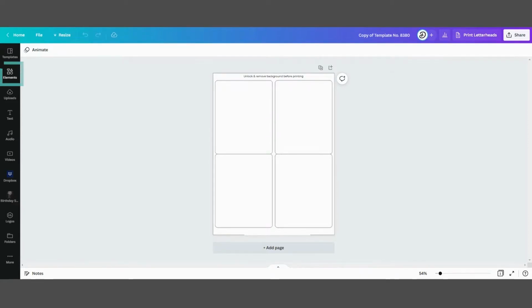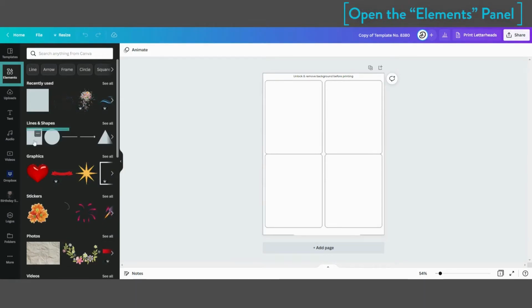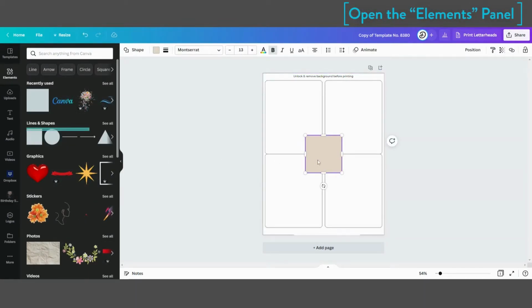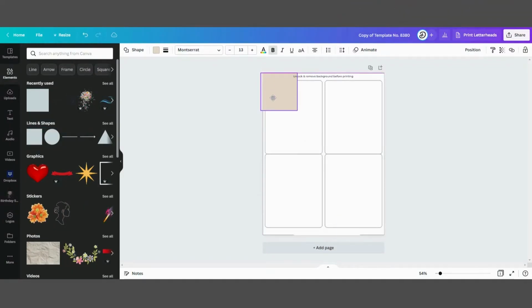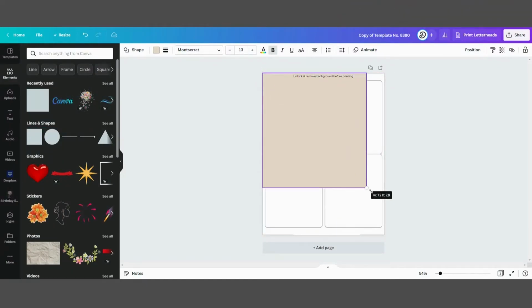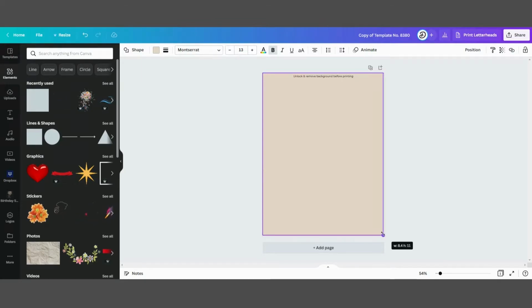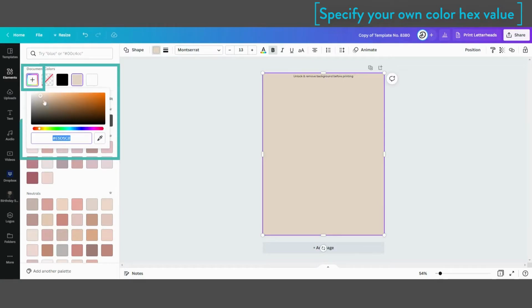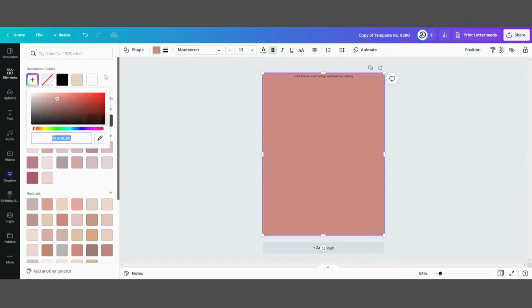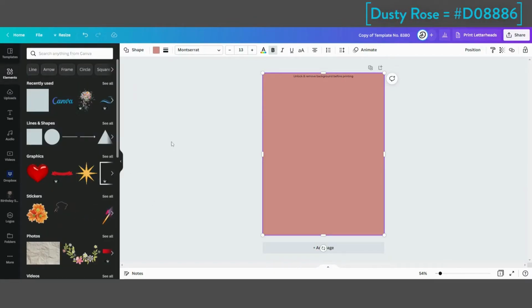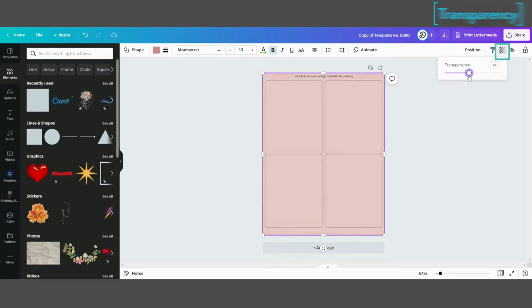To do this, we're going to go to Elements, choose Lines and Shape, and I'm going to drag a square and then change the color. Now let's resize the square to the size of the paper. Now we're going to change the color to a more dusty rose. I found a hex value from before, and I'm just going to add it here. So now we have a nice pink color. As you can see, we'll do the transparency again, and you can see the back lines of your design.